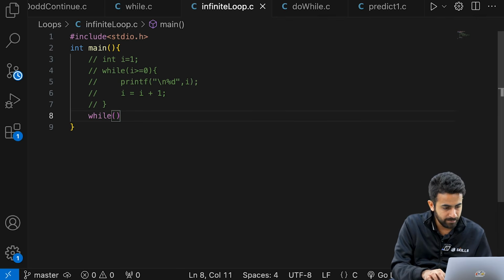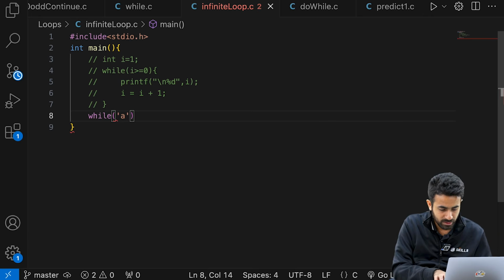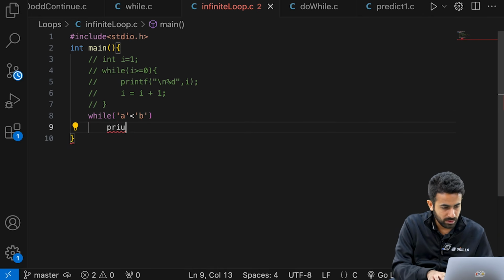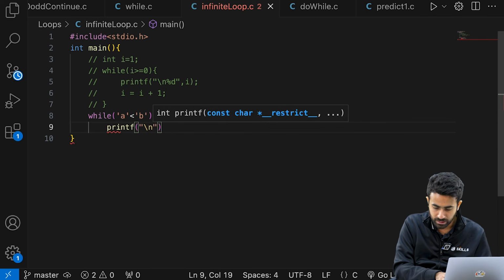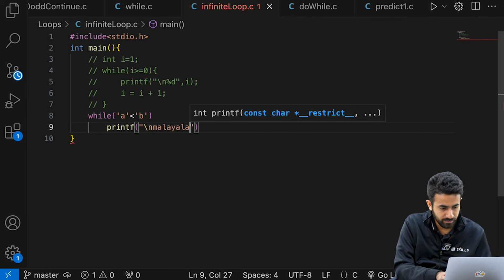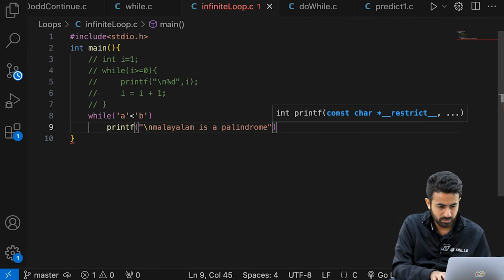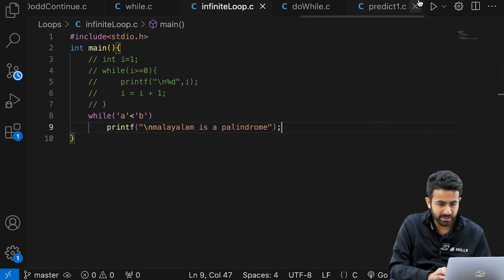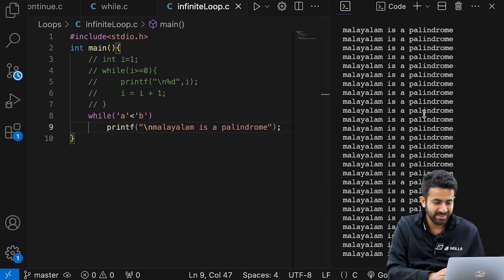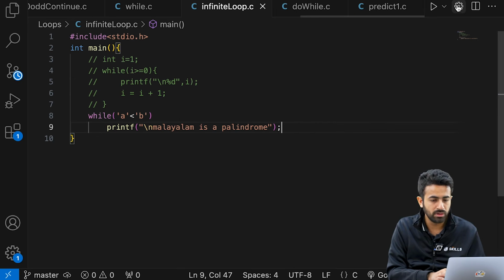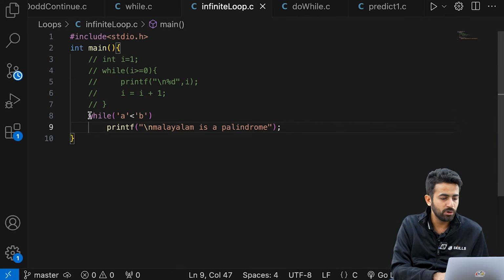I'll give you one more example. If I say while a is less than b and I am printing backslash n and Malayalam is a palindrome. Yes, it is. And I run this code, perfectly fine, no errors. But you can see it is printed infinitely many times. So close the code, close the terminal. Because this is an infinite loop.